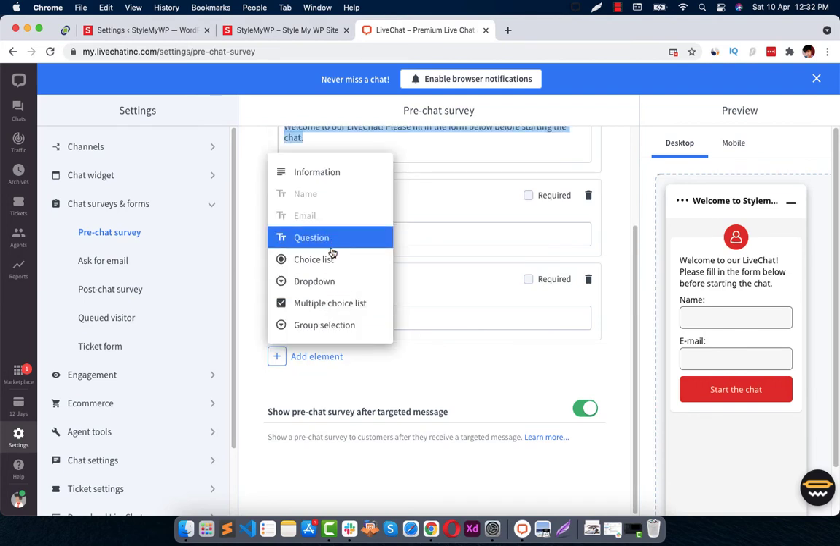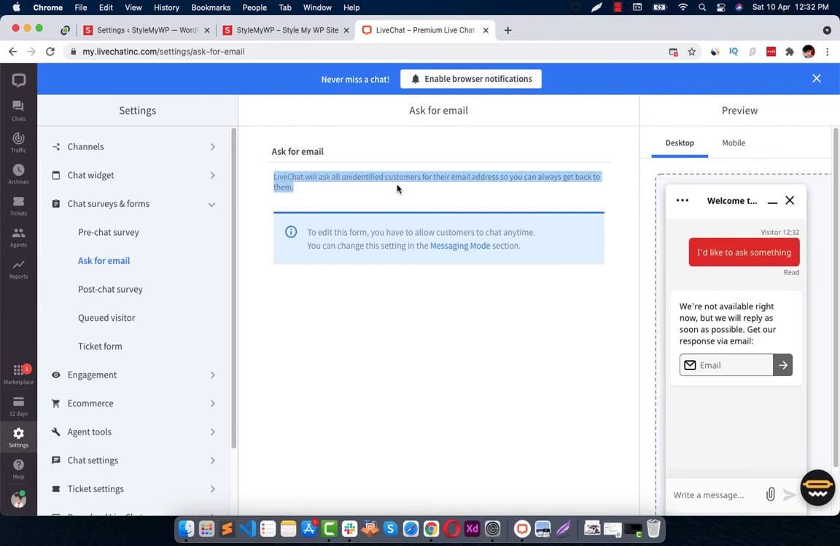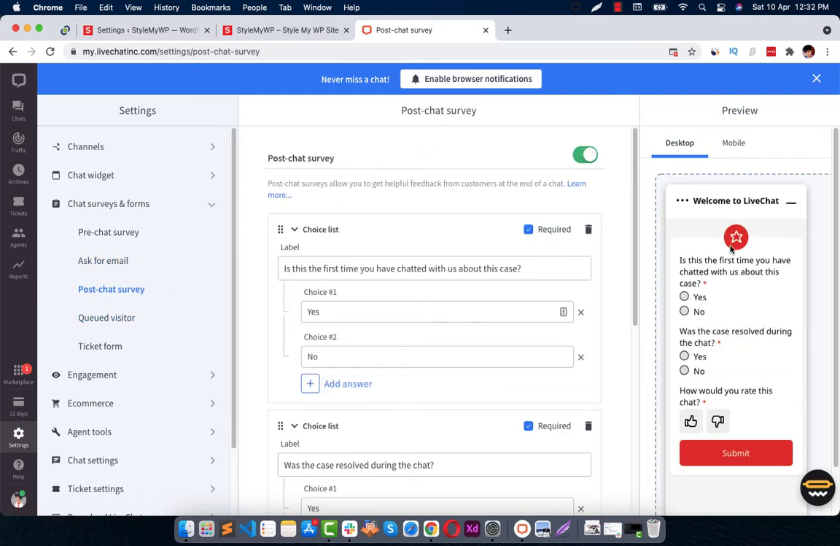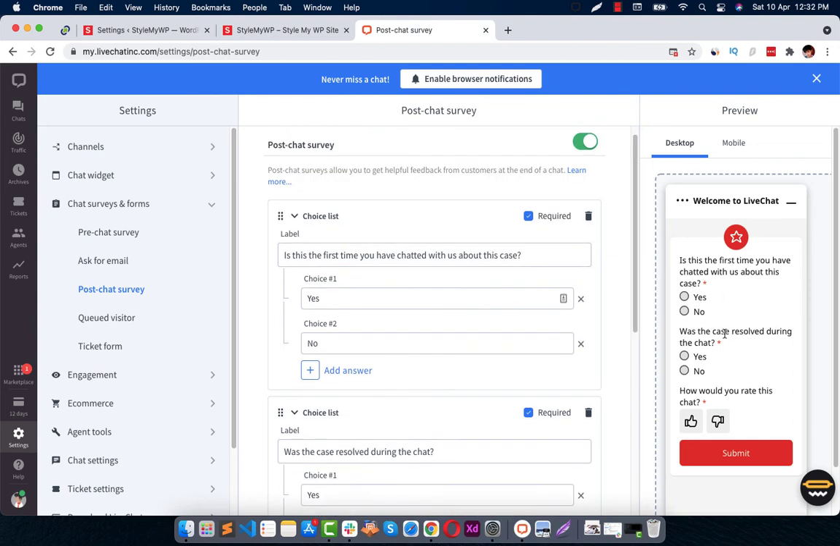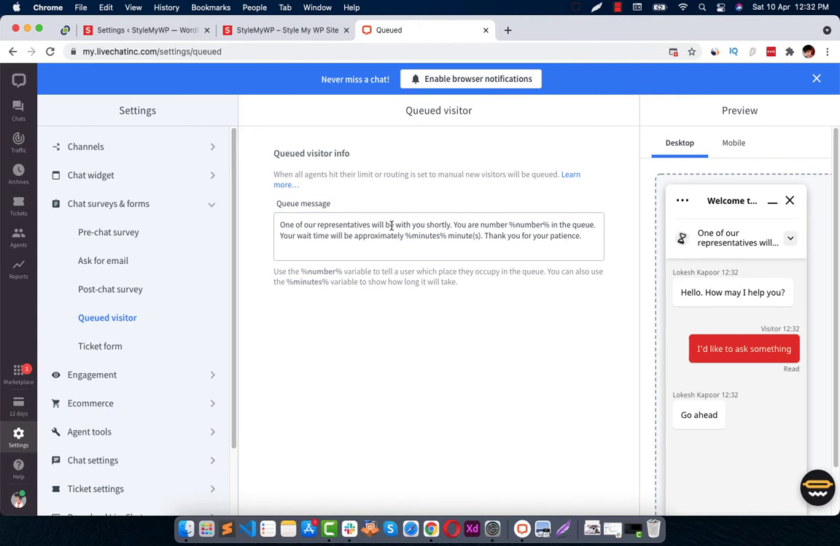You can add any element. You can ask a question, whether it is the first time they are initiating the conversation. Okay, you can do anything, whatever you want with all these fields, right? You can ask for email and define customers for the email address, so you can always get back to them. The post chat surveys, you can customize it. That's a post chat. So when the chat is ended, they can review it, and you can customize the review fields. Here the queued visitors settings.